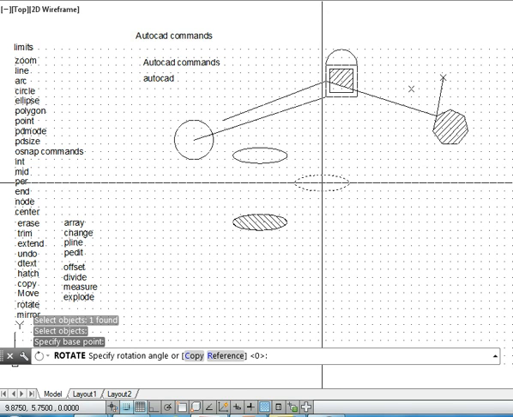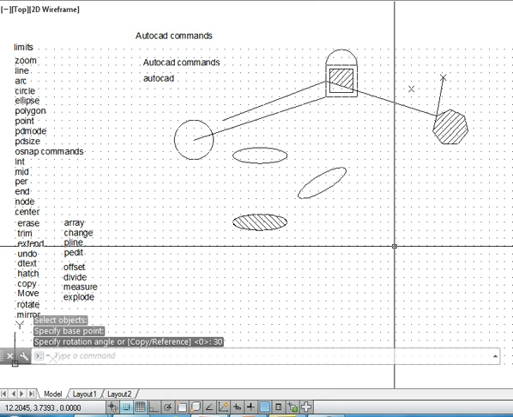Then the angle of rotation. Let us say we want to rotate it by 30 degrees. Please note this rotation will be in the anti-clockwise direction. So if I put 30 and press enter, then the object gets rotated by 30 degrees. So that is how the rotate command works.